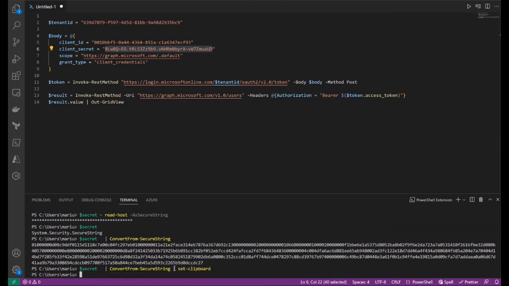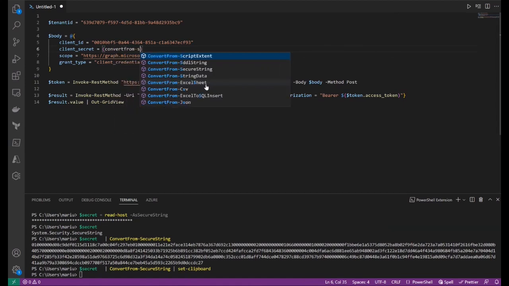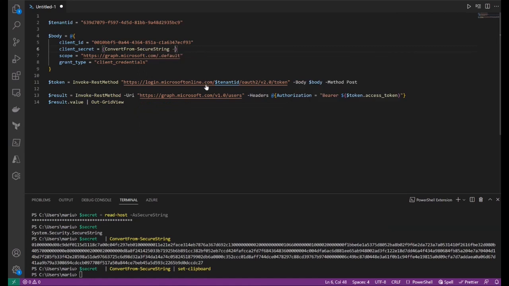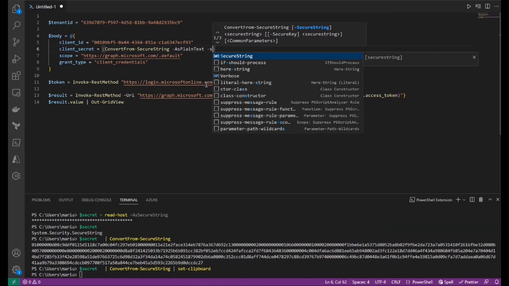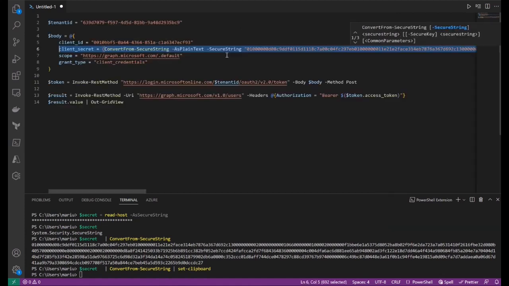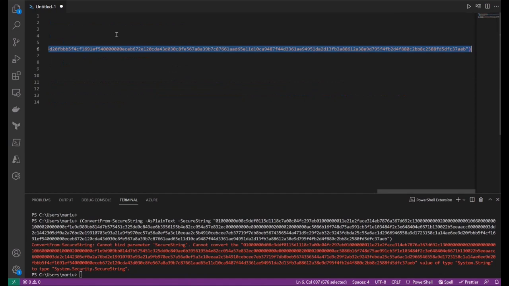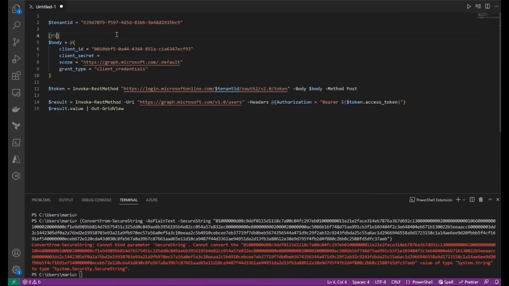So I send it to my clipboard. And what I can do here now is use ConvertFrom-SecureString with -AsPlainText. Let's see if I remember. I think I'm typing this wrong. Of course I am.